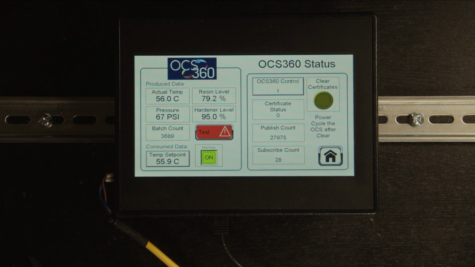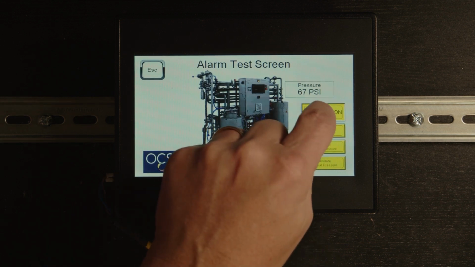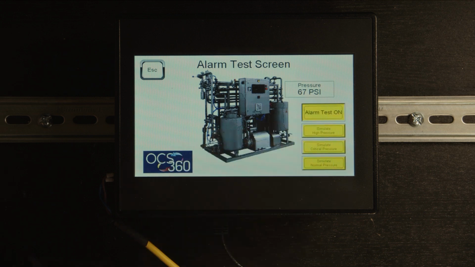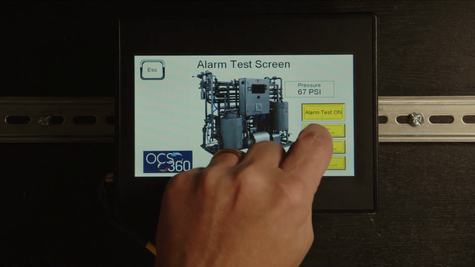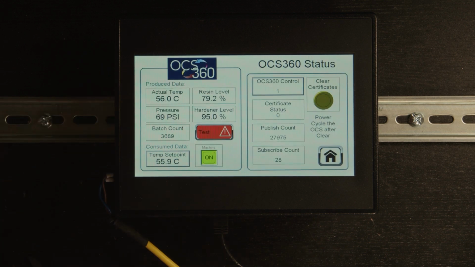Now let's test this and make sure it's going to work for us. All right, so I'm back on the home screen on my application. I'm going to go to the new test screen. I'm going to go into alarm test mode. Let's go back into it now, and let's simulate a high pressure alarm. Okay, so the next transmission of our controller to OCS360, we should get an alarm condition enunciated on OCS360.